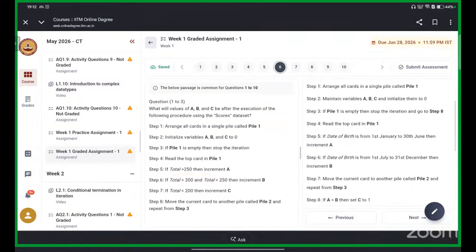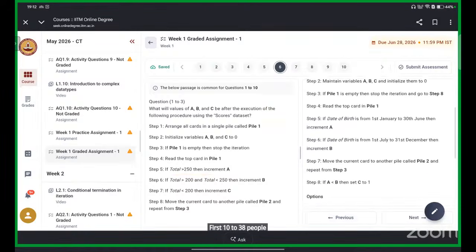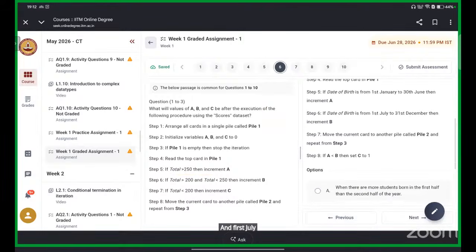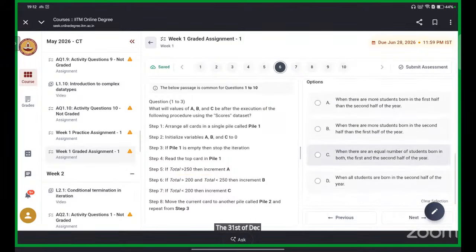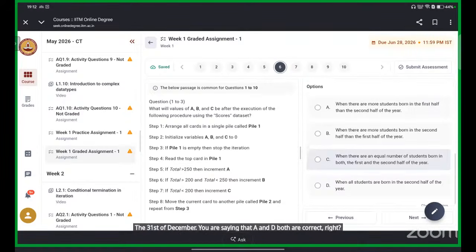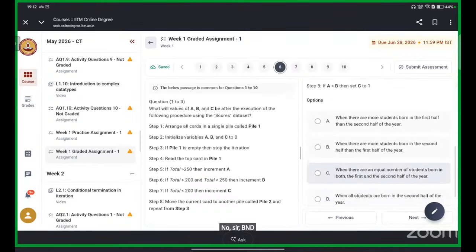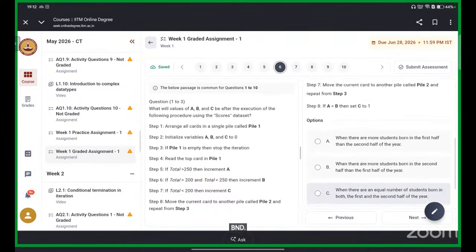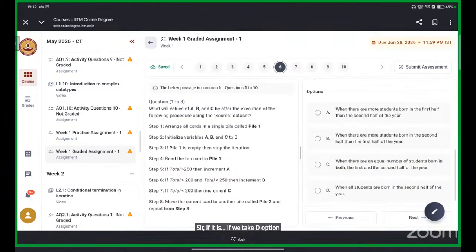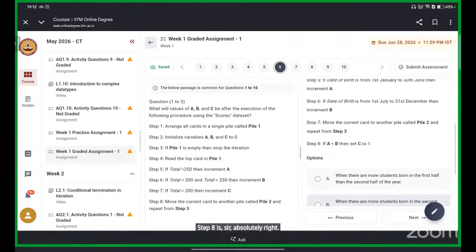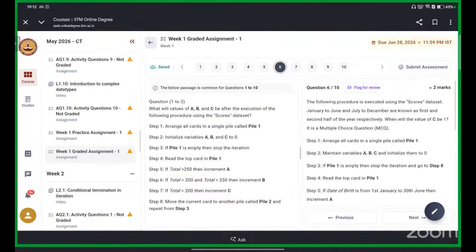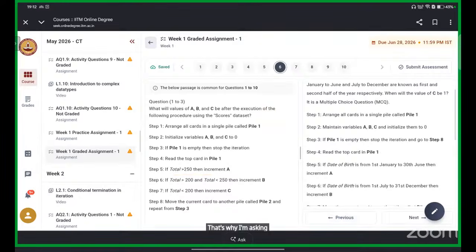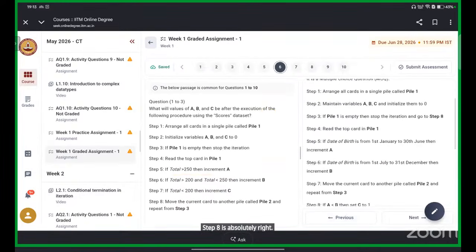First January to 30th June and 1st July to 31st December. You are saying that A and D both are correct, right? No, sir. B and D. If we take option D, then step 8 is absolutely right. That's why I was asking. Step 8 is absolutely right.